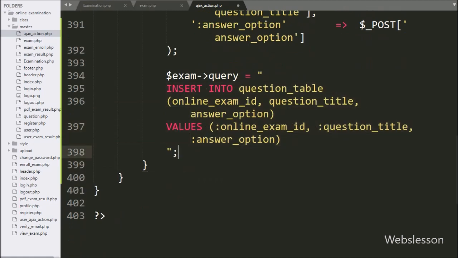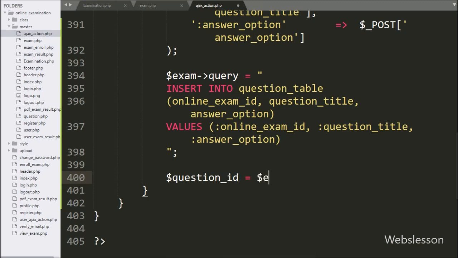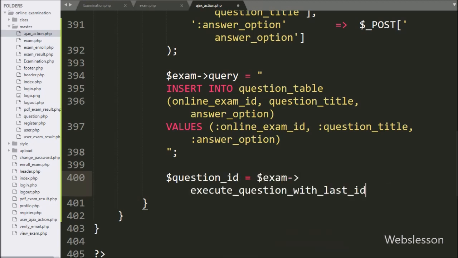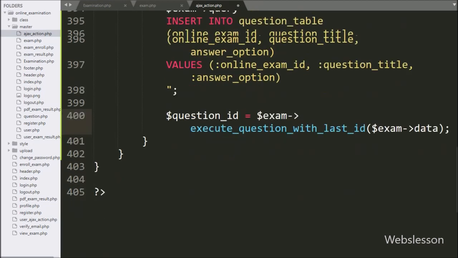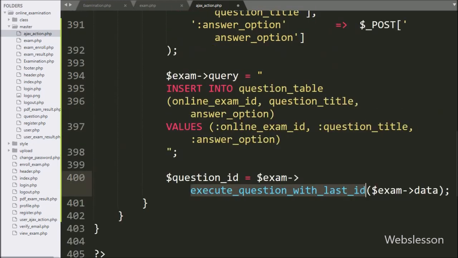Below this insert query, we have written $question ID variable is equal to $exam object with execute question with last ID method, with the $exam object's data variable as argument. This method will insert question data into the MySQL table, and return the ID of the last inserted question.